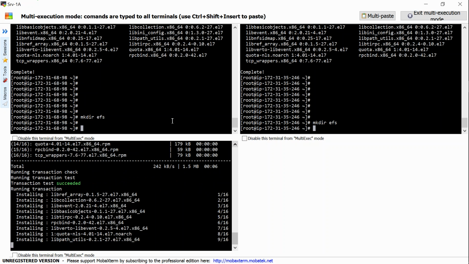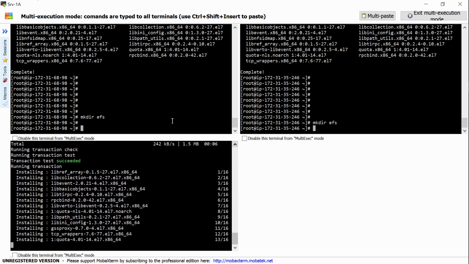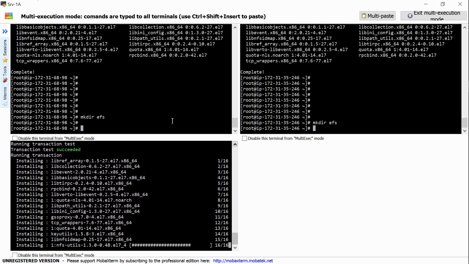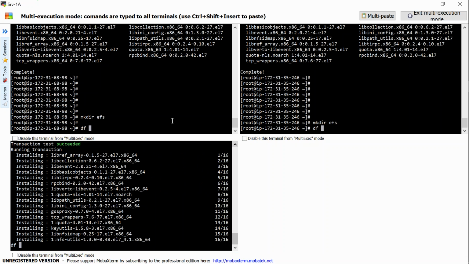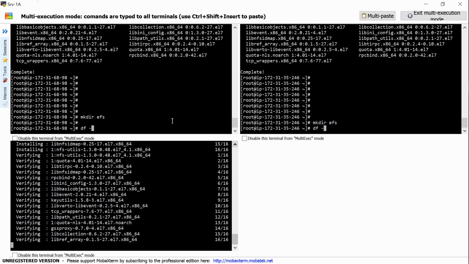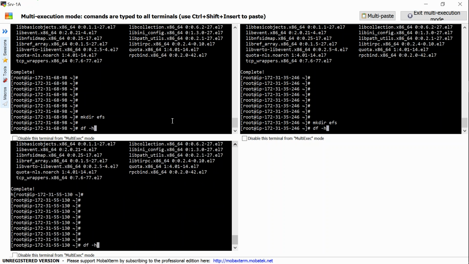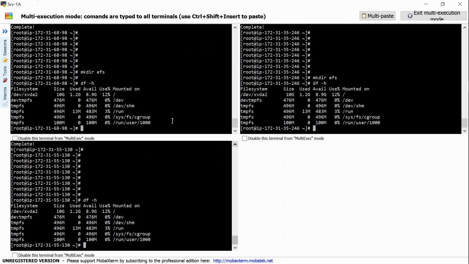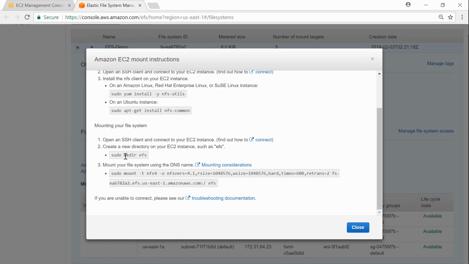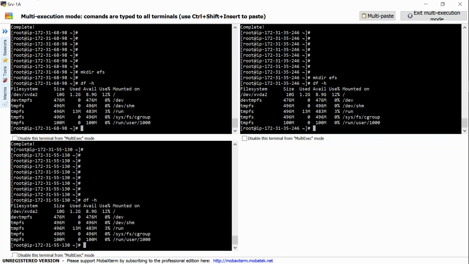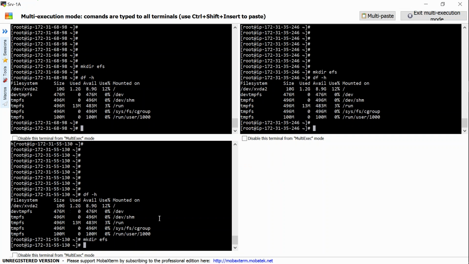So the other server is almost completed. Let me just wait for a moment. And before that, I'm just going to show df -h and see what are the current file systems that are there. So you can see here there is no file system at the end. So I'm just going to paste it on this guy alone and create it.